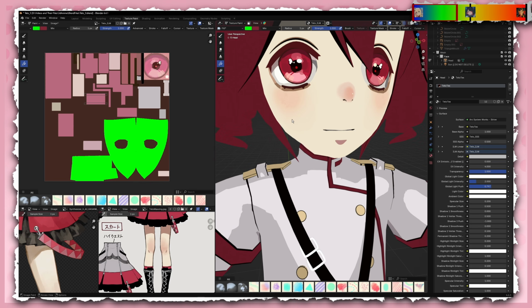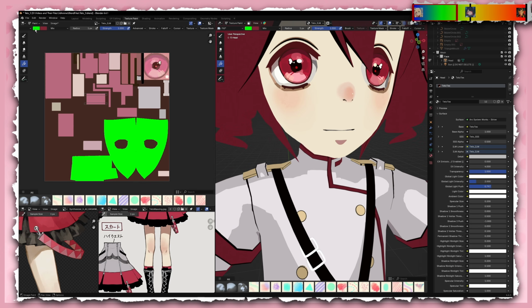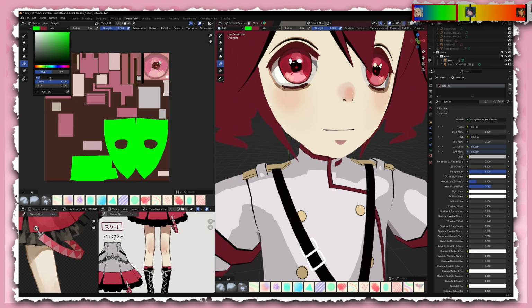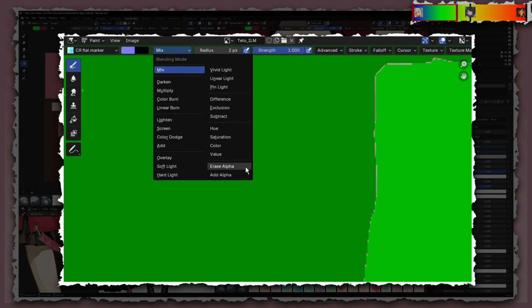If you want to thug this out in Blender for whatever reason, create an image texture with 0 alpha and then just switch your color wheel to RGB and paint all your color values at once. You also have access to an erase alpha and add alpha brush right up here.